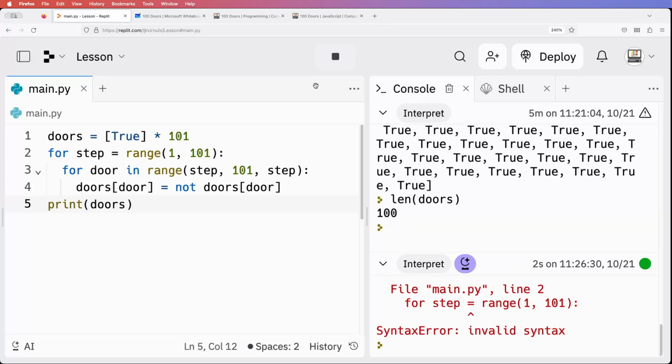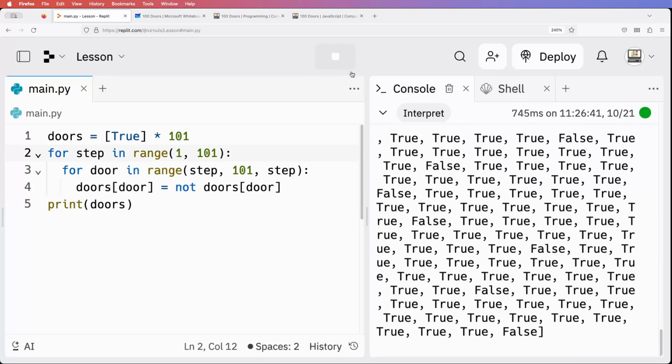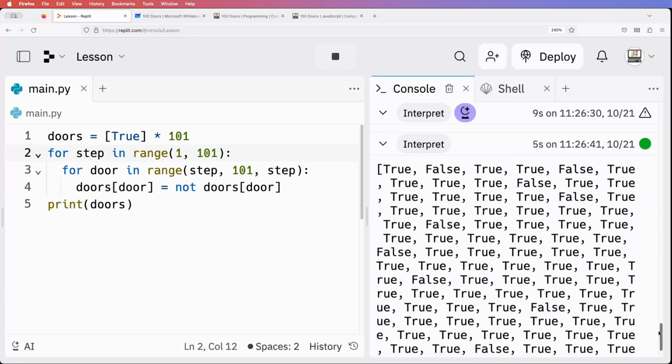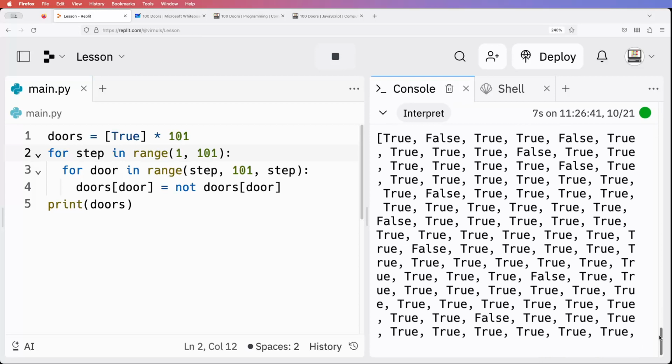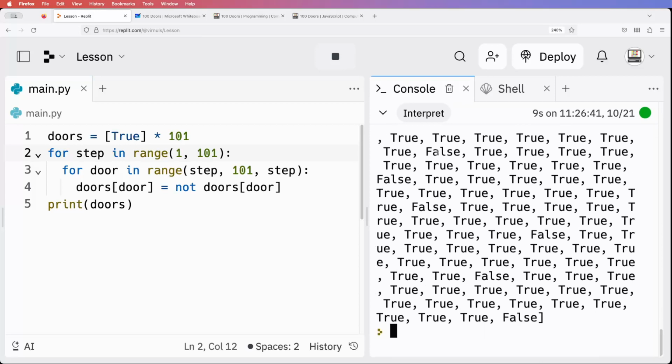Okay, so I've got confused with my basic again there. So in range, there we go. Okay, so we can see that we've got a mixture of trues and falses. So in my case, actually, the false represents the doors that are open, doesn't it?